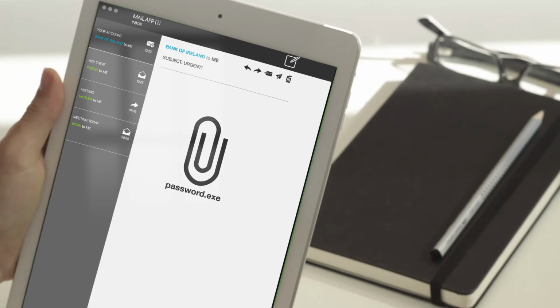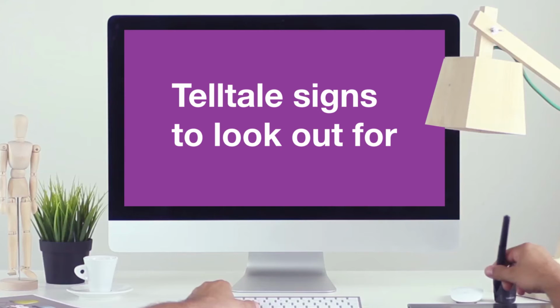Emails like this can also contain attachments. Attachments can contain software that steals information from your computer.